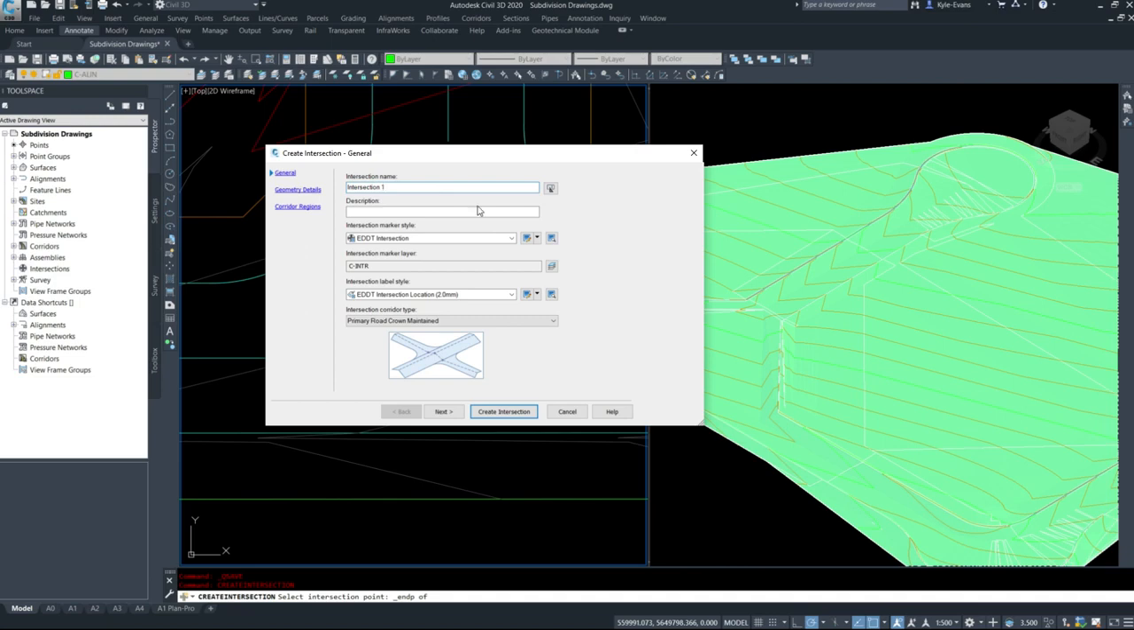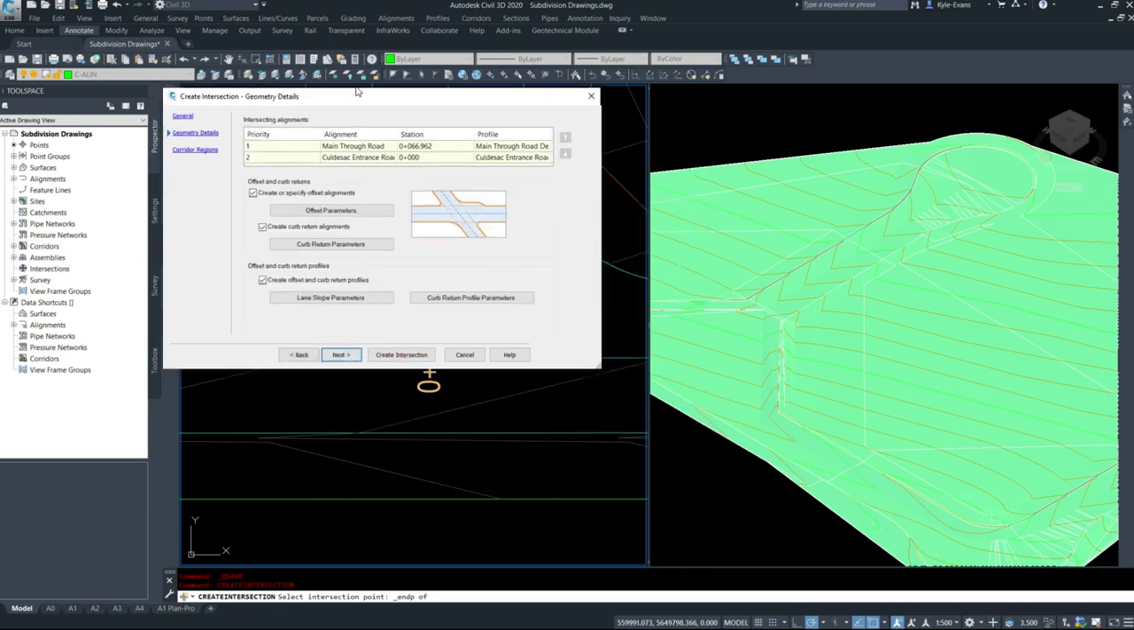However, we only have one intersection. The style I'll leave the same. The label we'll make 2.5. And the primary road crown maintained. So what this means is the main through road, the one that runs east to west, we'll have as the primary road. The north-south one will be our secondary road. We'll click next.